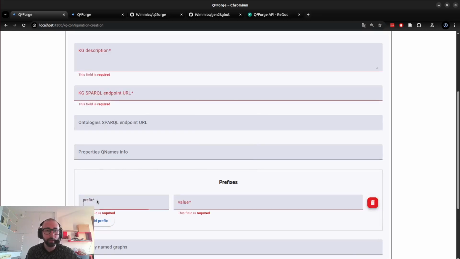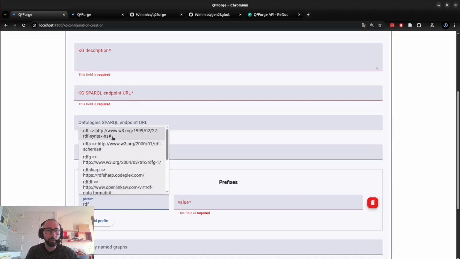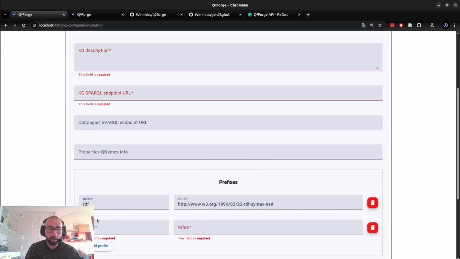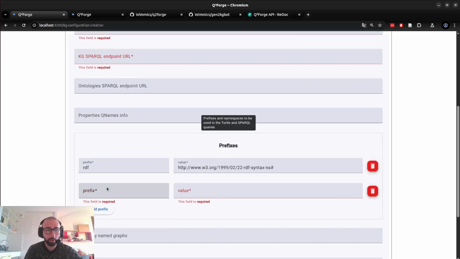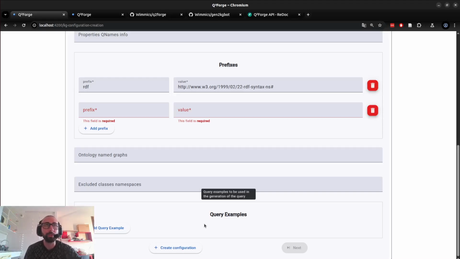In the prefixes, here we provide all the prefixes that are used in our KG. Just by starting to type the prefix, you have the auto completion, if it's a prefix that is available in prefix.cc. We do it for all the prefixes, also for the ontologies. And here we give some query examples.